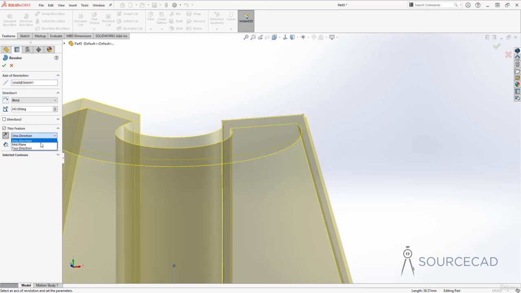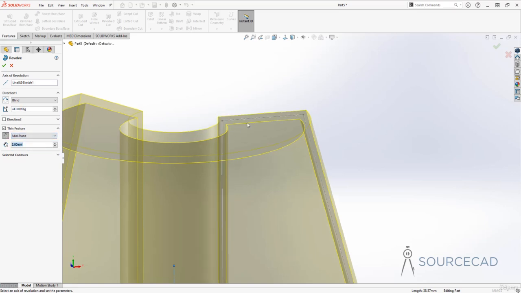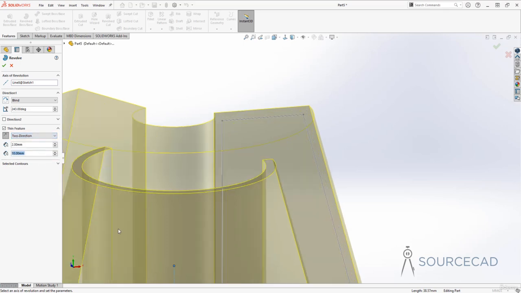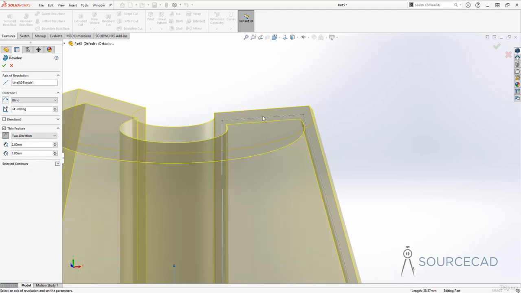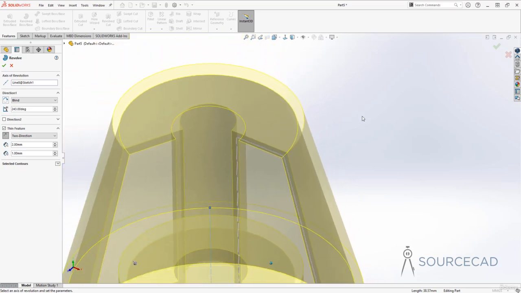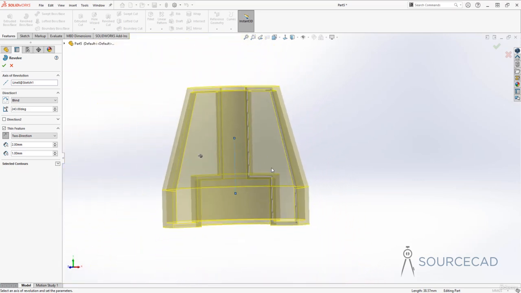You can also select mid plane in order to add the feature on both the sides of the sketches. So the sketch is exactly at the mid plane and the feature will be added 1 mm here, 1 mm outside. And if you want it unequally distributed along the sketch, then select 2 direction, and for both the directions you can specify the distance. For example, one of them is 2. I'll make the second one only 1 unit. So that's 2 mm outside, 1 mm inside the sketch. So that's how you can make this kind of thin feature.